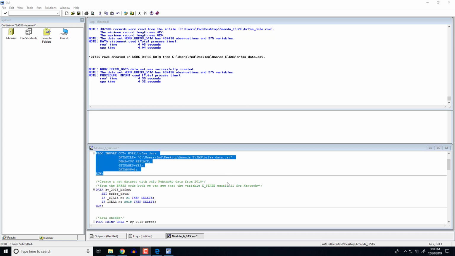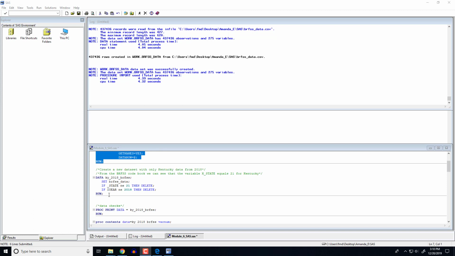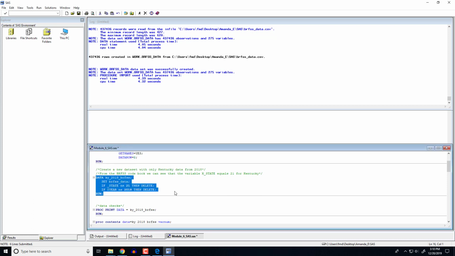Now for your project, you're only going to need to work with a single state and the year from 2018. So the very first thing we're going to do is, instead of working with this big data set, we're going to subset it into the smaller data set that we actually need. So for this illustration, I'm going to look at the data from Kentucky in 2018. So we're going to use a data step here, and what the first line of code does is it tells SAS, hey, I want you to name my new data set I'm getting ready to create, and I want you to call it Kentucky_2018_BRFS.